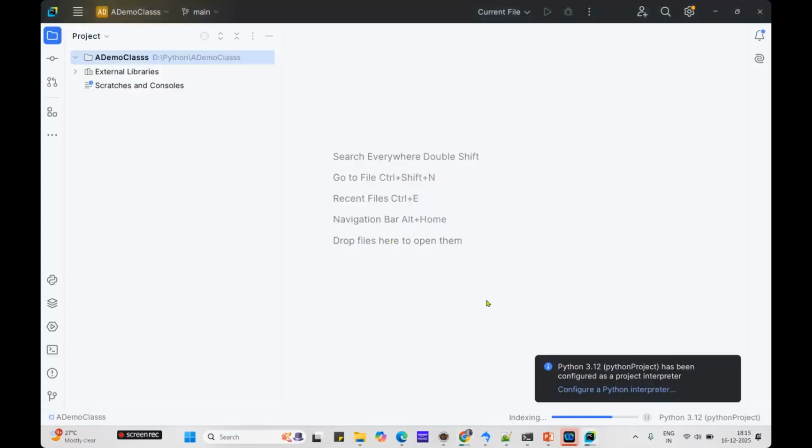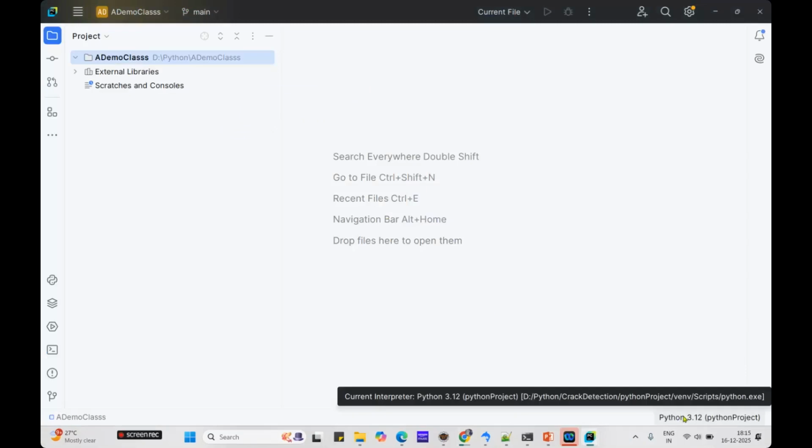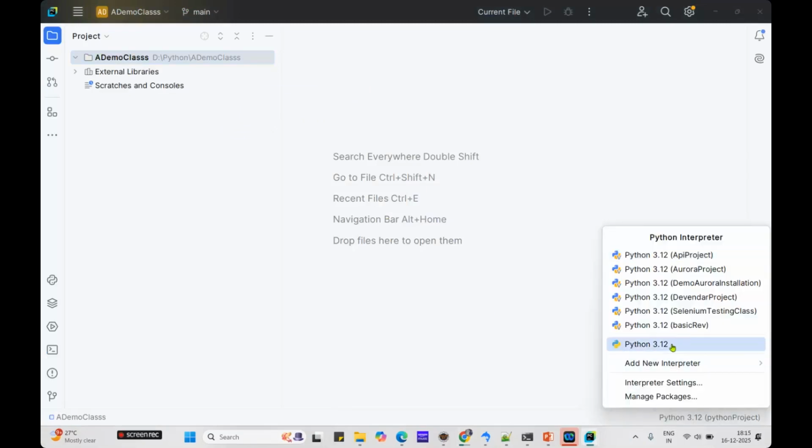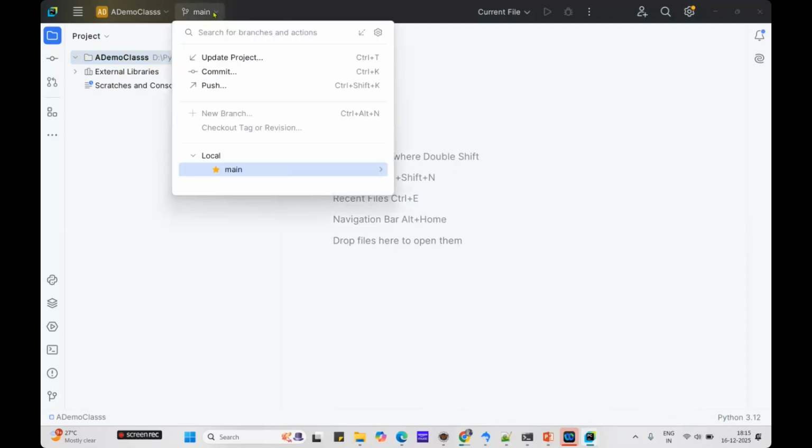So now see, this is my repo. Now here, this is my interpreter. I will just select my Python 3.12. So now this is my repo, which is in my local system. I just downloaded my GitHub repo into my local system, right? So now, PyCharm directly and automatically initializes all my Git commands. See, update project, commit, push. These are all the Git commands.